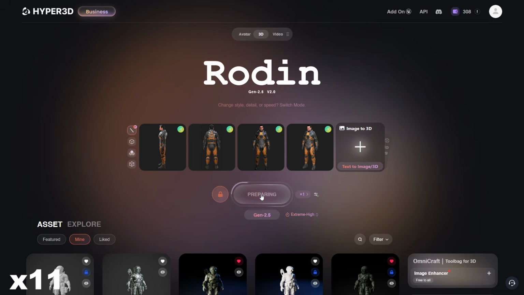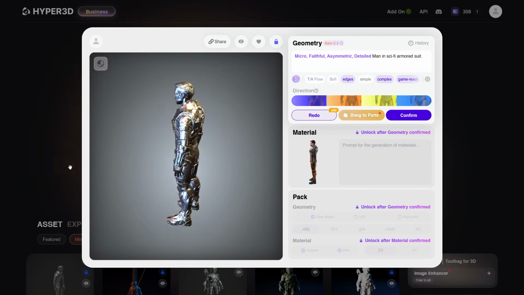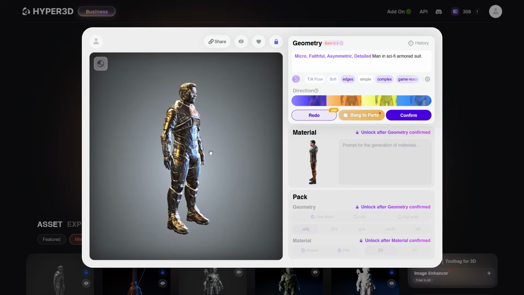Now, let's jump all the way to the other end of the spectrum with Extreme High. This one takes significantly longer time to generate, so it is definitely not something you use when you are just throwing ideas around or experimenting with different concepts.